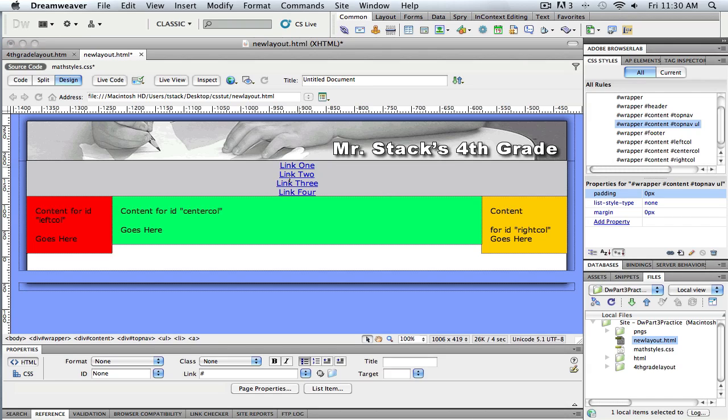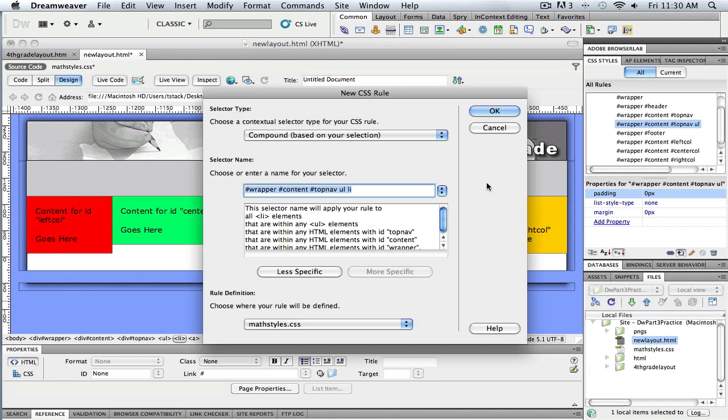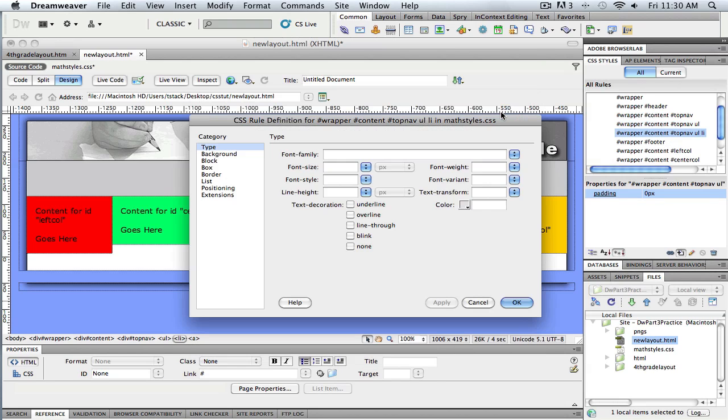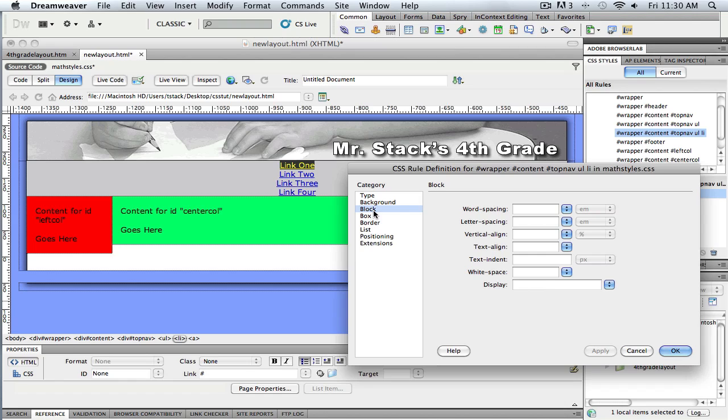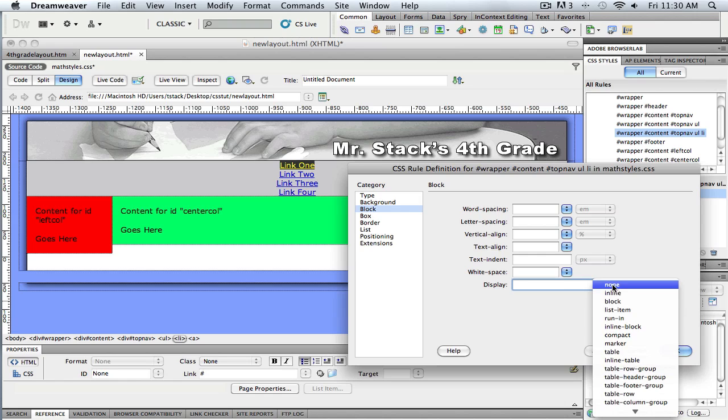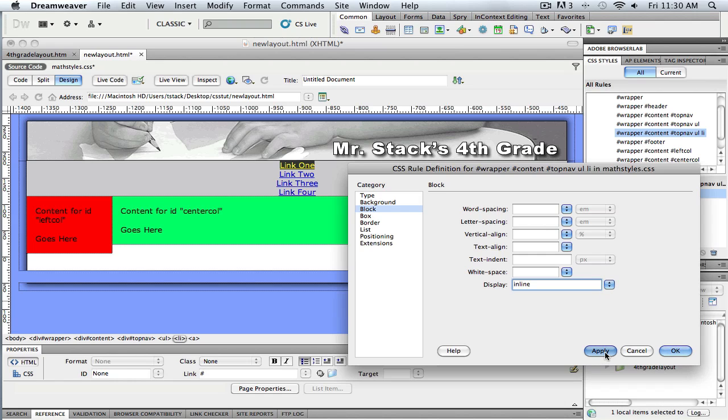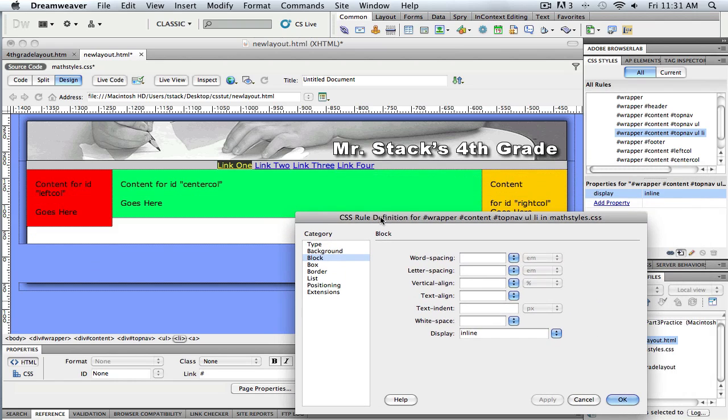And for now, that is all I need to do to the whole list. Now, each one of these items is a list item, so I'd like you to create a style for each list item, and this is where I can tell them to go side by side. Okay, so new rule here, and again, very specific. Under block, there's a category here for display, and I'm going to open that up and do inline, and when I click apply, you'll see that ordered list, instead of being vertical, is now horizontal.